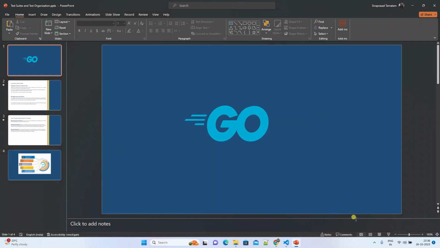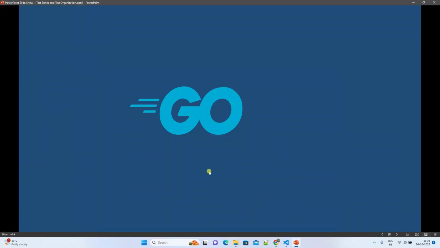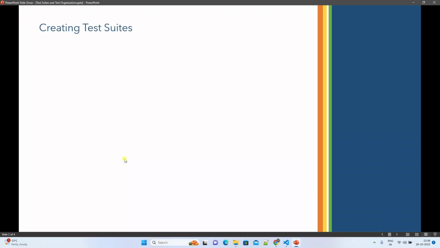So welcome back. Today we will talk about how test suites can be created and how we can execute them, and also how to manage the test cases in production. We'll also see how we can set up the resources and how we can tear down the resources. We'll take one example of database operations and do it hands-on.